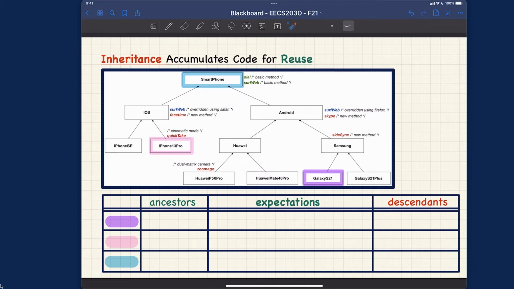Let's now consider our smartphone example over here. So we want to see how exactly the code can be accumulated using an extends keyword, right? So let's say, again, we got this hierarchy here. Let's now consider smartphone, iPhone 13 Pro, and also Galaxy S21. So now let's see how their expectation will actually vary.